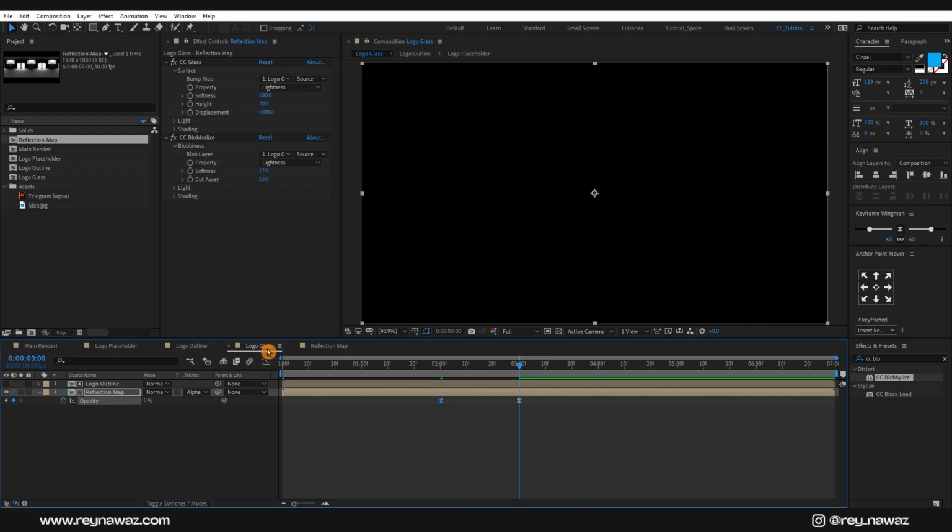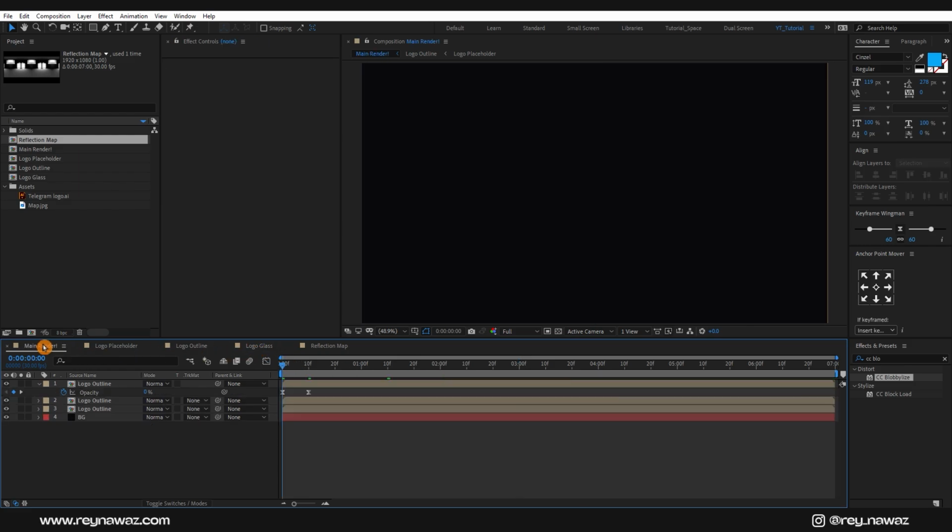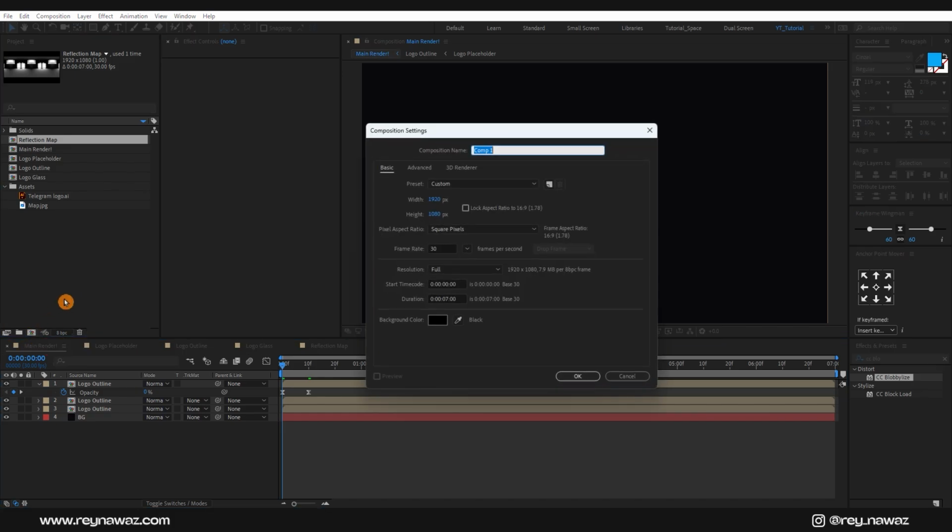Perfect. Go back. After that, go back to your main composition and create another composition and rename it to glass effect. Width and height is same as our previous composition. Hit OK.